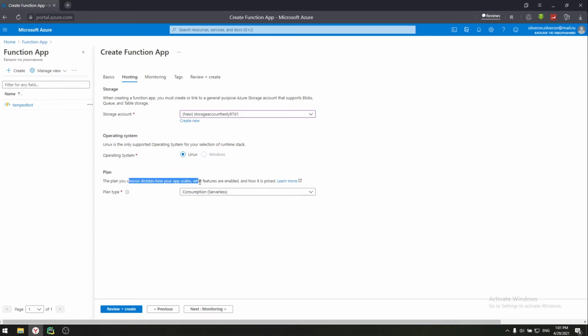And then the plan indicates our plan. So we have 3 plans: consumption, functions premium, and app service plan. Consumption and serverless in parentheses. That means that we just use the basic plan of our functions, and for our test it's enough. Then we have app service plan and functions premium. There are some advantages of using every type of plan, but I'll just stick to consumption serverless.